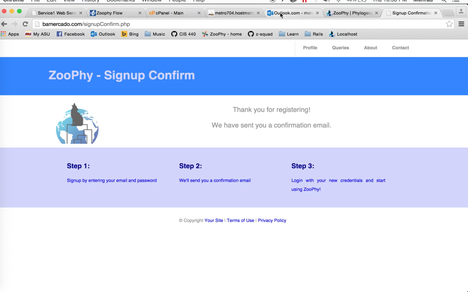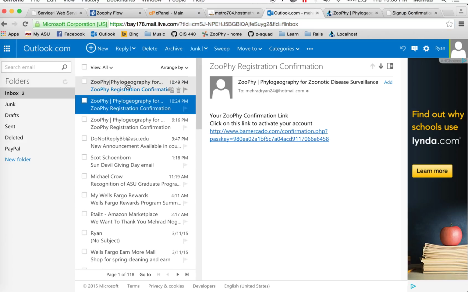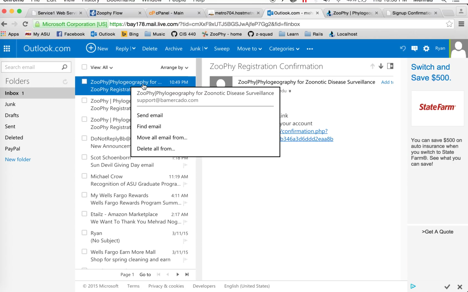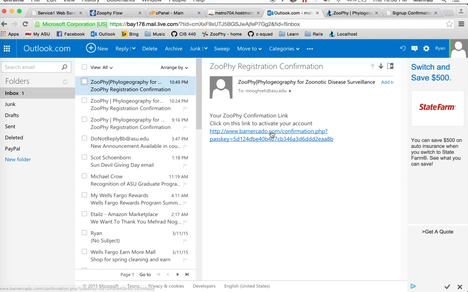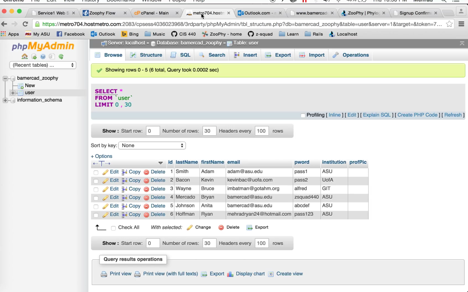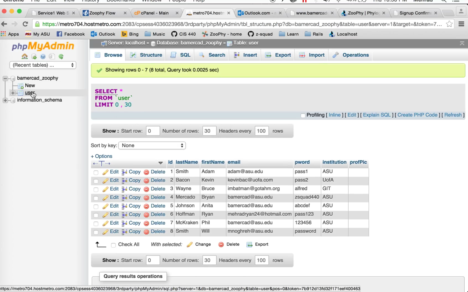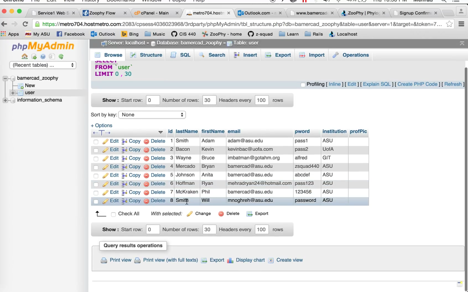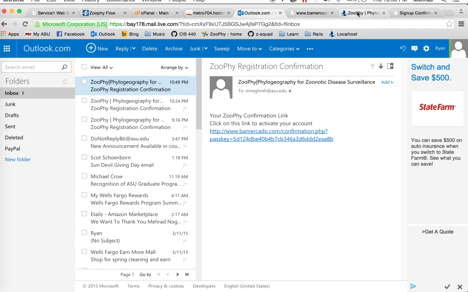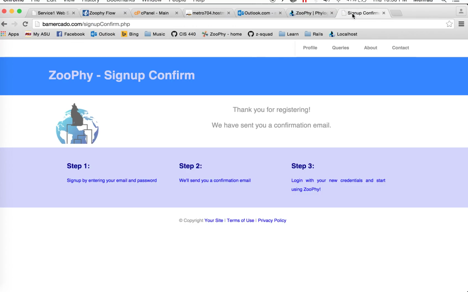Now, once I go to my email, you'll see I actually got an email here from Zoophy, and I'll click here to confirm it, and it says your account has been activated. Let me go to the database real quick, and if I refresh it, you will see, here we go, Will Smith. It is actually logging into the database. So there's the new user. Let me exit that real quick.